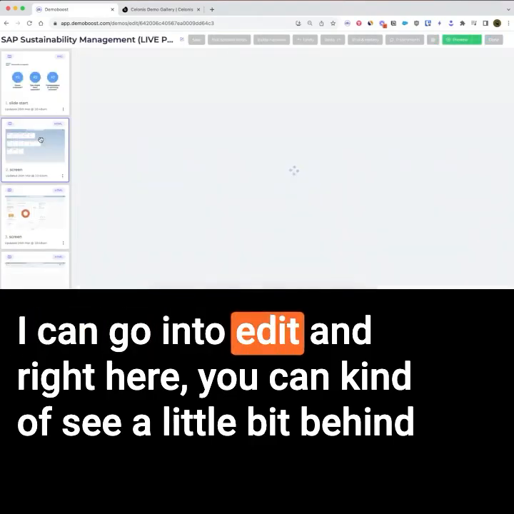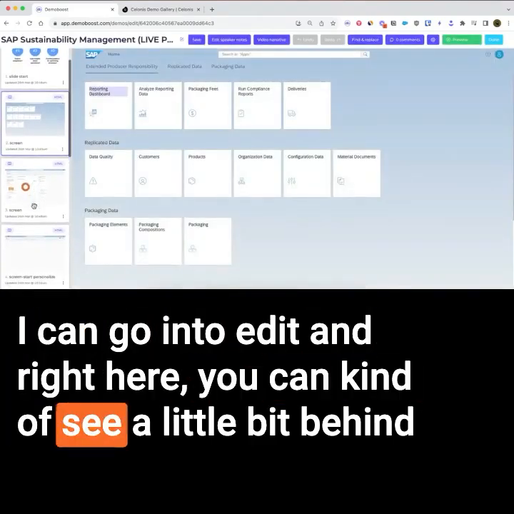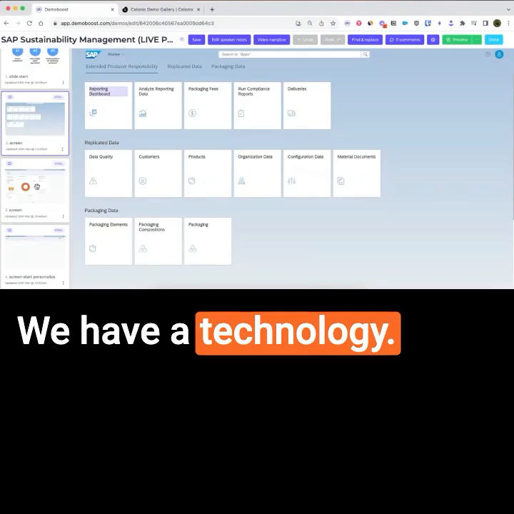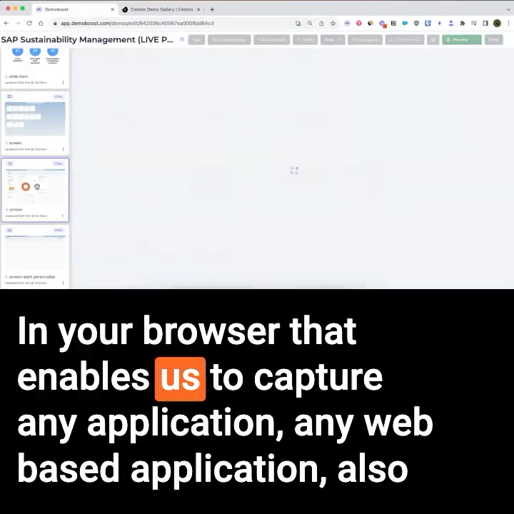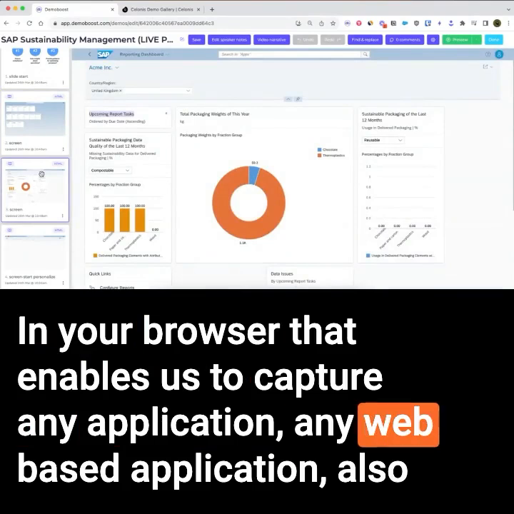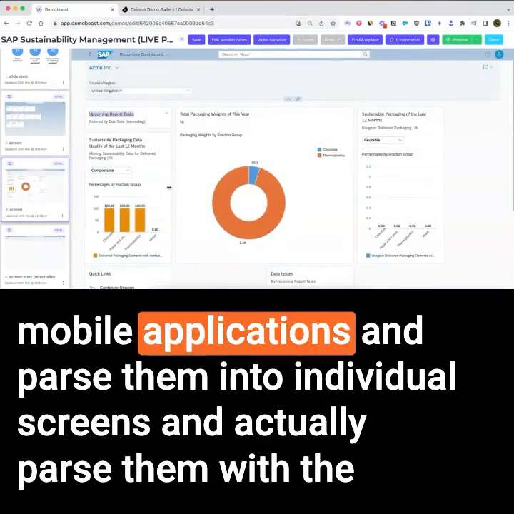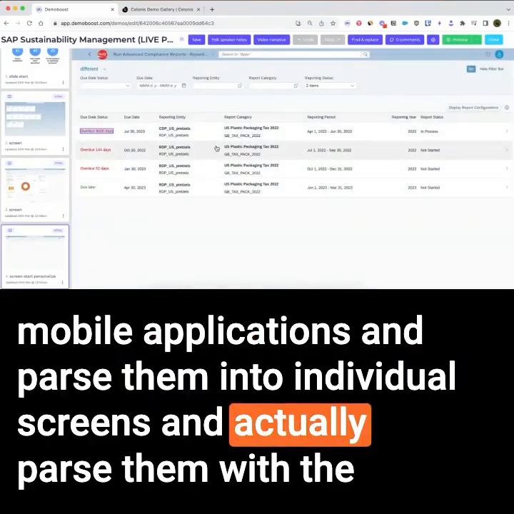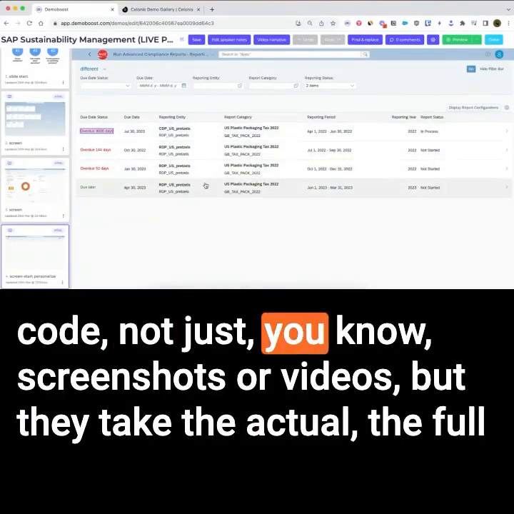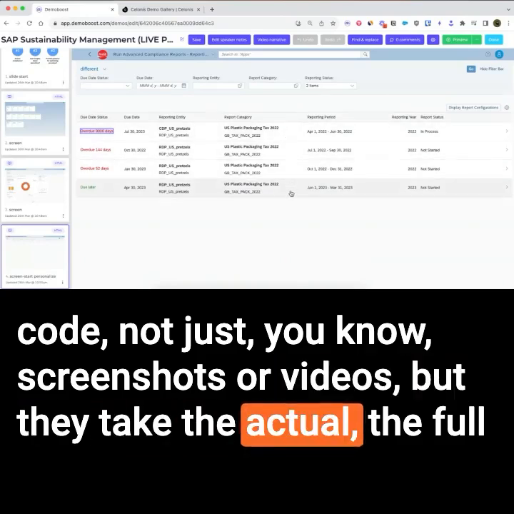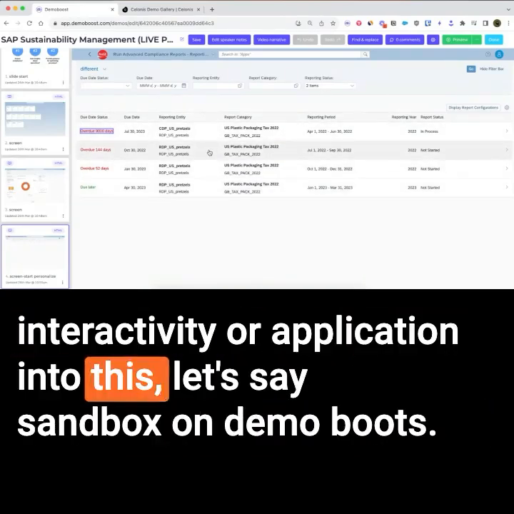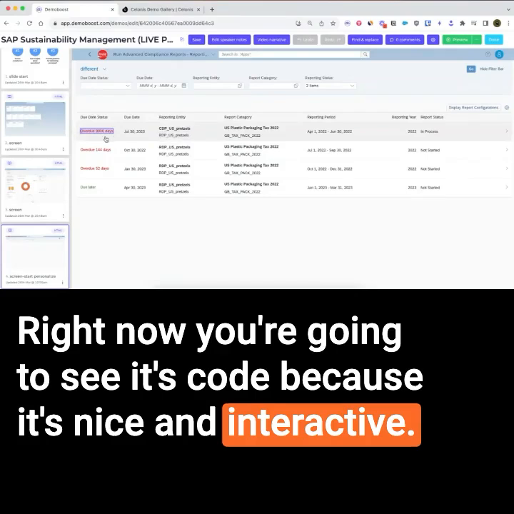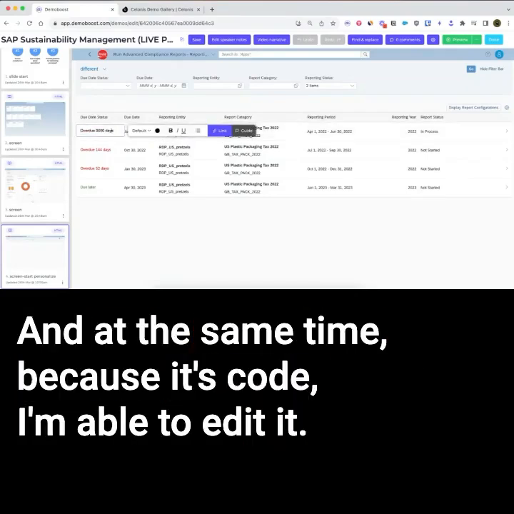I can go into edit. And right here, you can see a little bit behind the scenes how these demos are actually built. We have a technology in your browser that enables us to capture any application, any web-based application, also mobile applications, and parse them into individual screens and actually parse them with the code, not just screenshots or videos, but they take the full interactivity of your application into this, let's say, sandbox on Demoboost. Right now you can see it's code because it's nice and interactive, and at the same time, because it's code, I'm able to edit it.